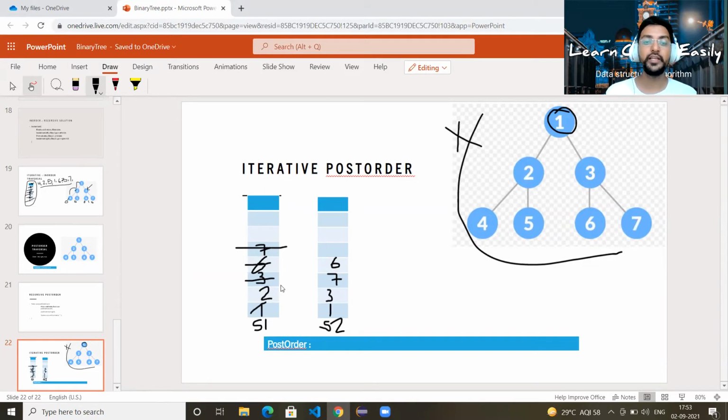Again, you need to pop the element 2 from stack S1. Once you pop it, you need to insert it into stack 2, and after that, insert the left and right of the popped element into stack S1. So you will insert 4 and then you will insert 5. Now you will pop the element from this one and insert it into stack S2.